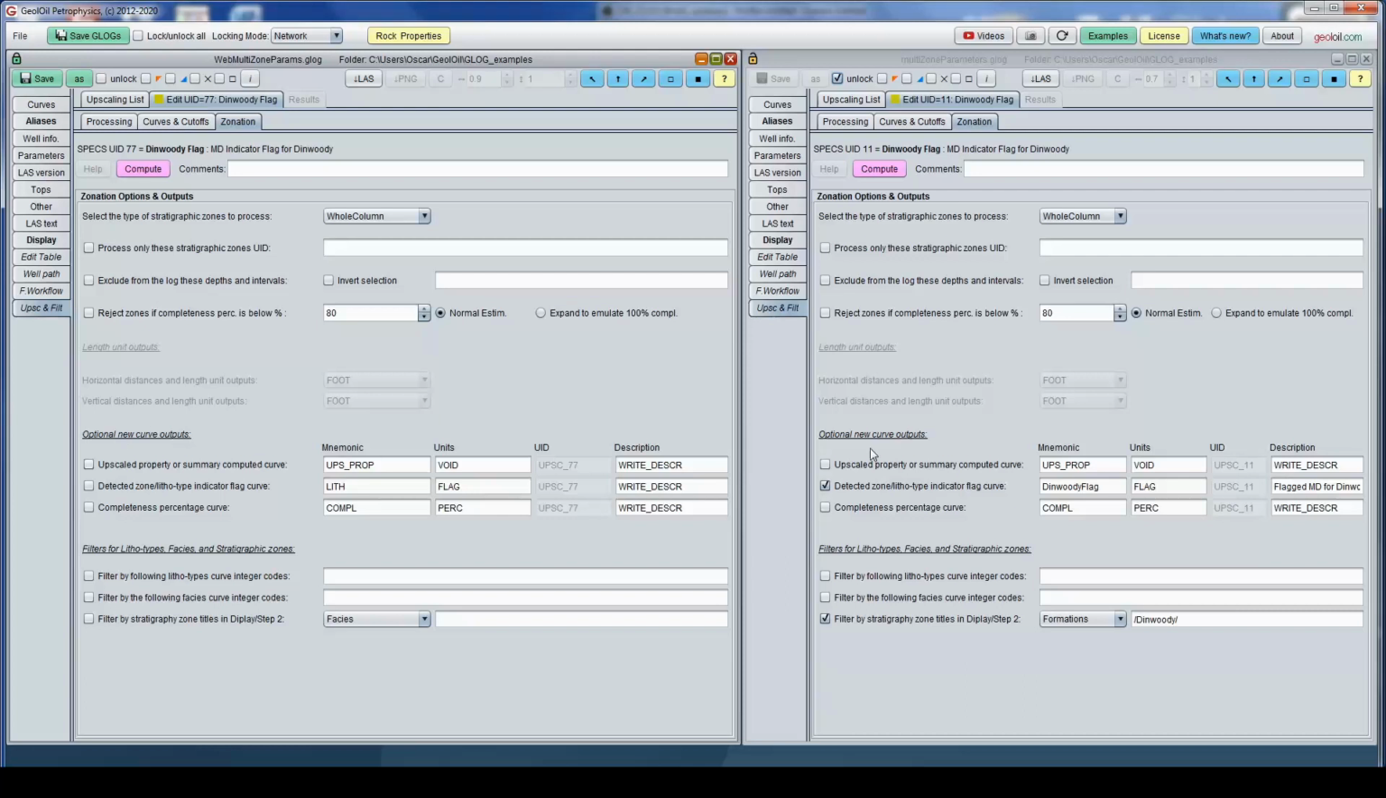You want to produce a curve, so you fill here the optional new curve outputs. We want to detect a sum, or lithotype or something like that. And we need to filter by formations. Formations here, and the formation name is Dinwoodie. This is a regular expression, so you have to enclose that inside slashes, Dinwoodie.